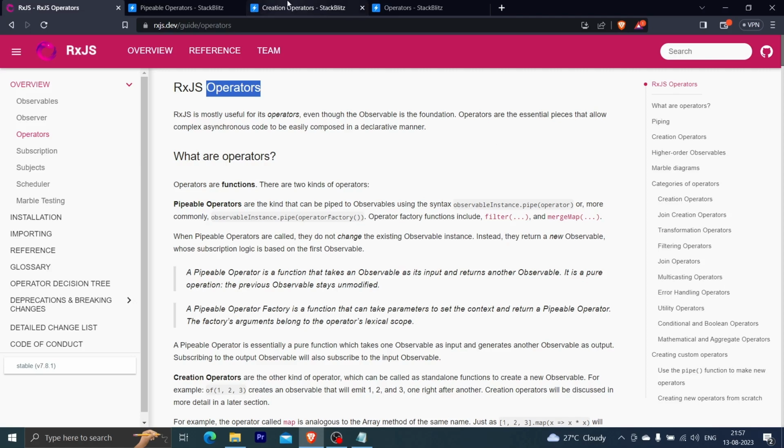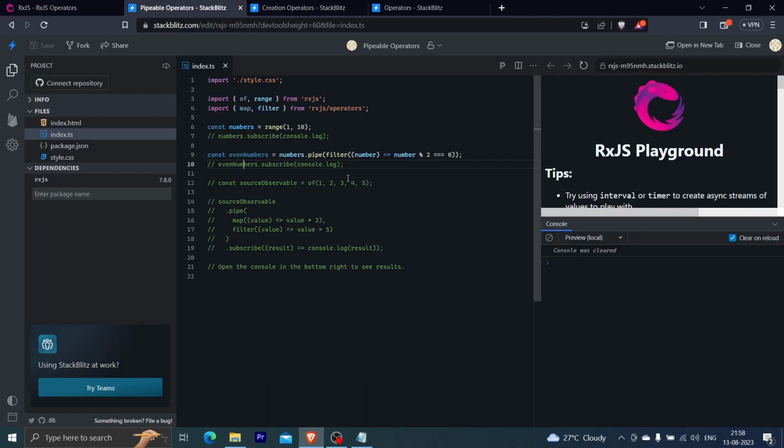For example, let's see a working code. In this example, we're trying to create an observable that emits the numbers from range 1 to 10. But you only want to emit even numbers. You could use the following operator, which is filter. What filter does is, it checks if the number is divisible by 2, the remainder is 0, then it logs that. So let's see.